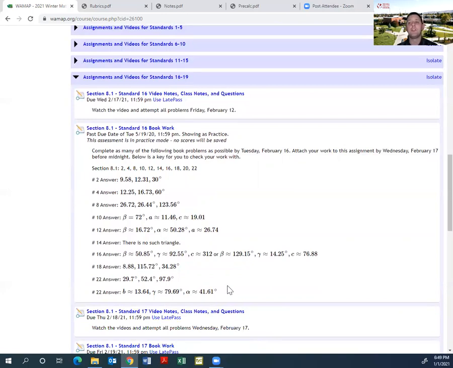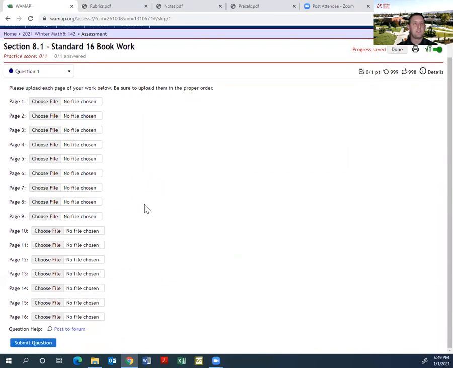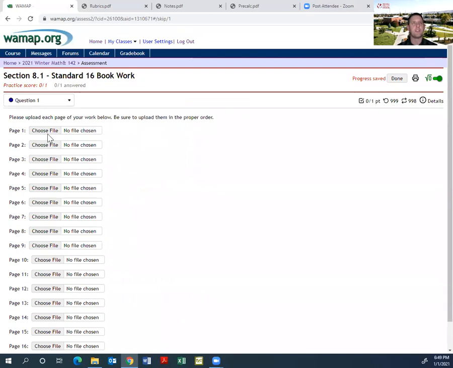Now, what I do want you to do is turn this work in to me. So you're going to be doing this all on notebook paper. Then you're going to click here, and you're going to see this funny looking question here. Basically, it's just a place to attach pictures of your work.